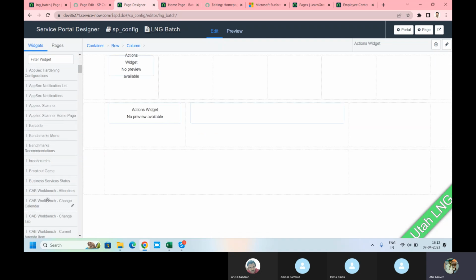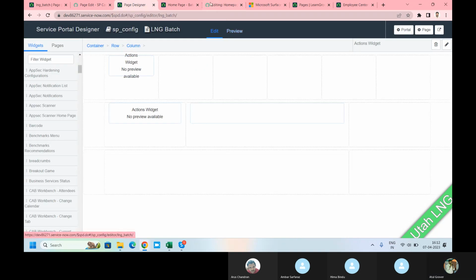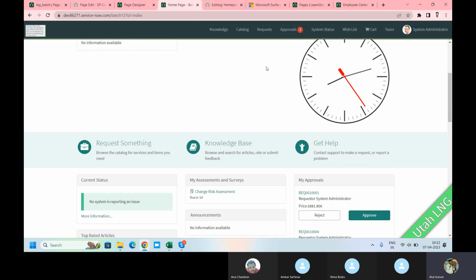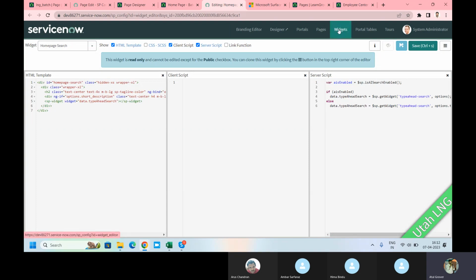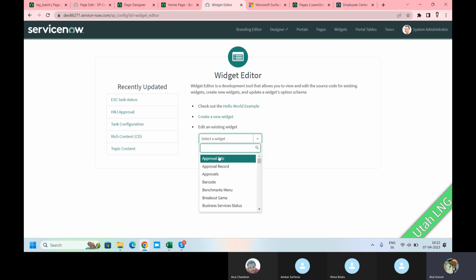Yes. Now, Arus has a question. Atul, I want to create my own widget. No worries. Who stops you? Come here. Click on the widget. It says if you want to change an existing widget, then search it from here. If you want to get a new widget, click on this.